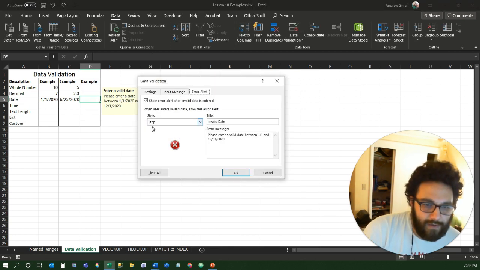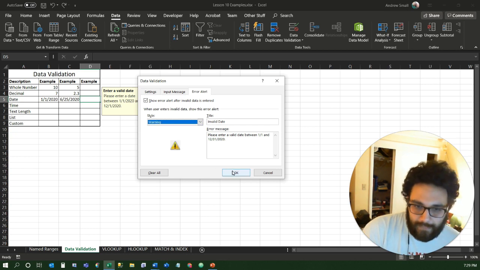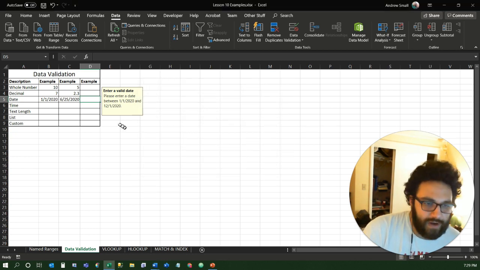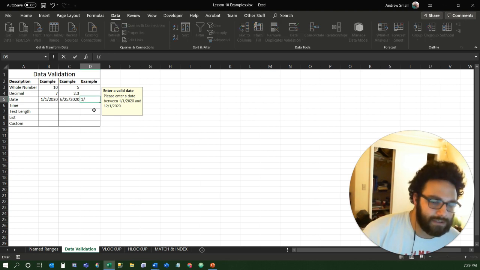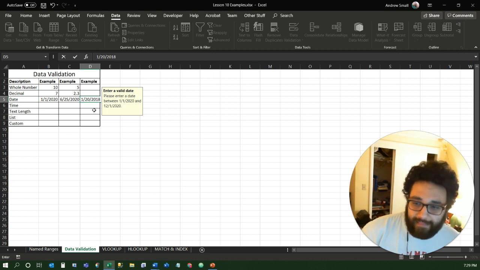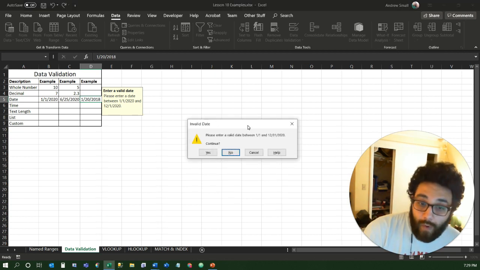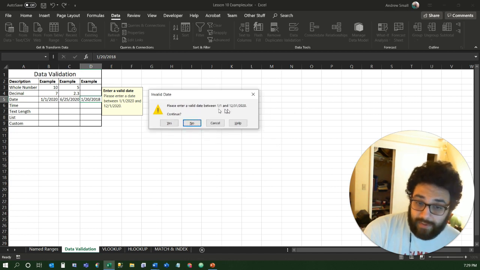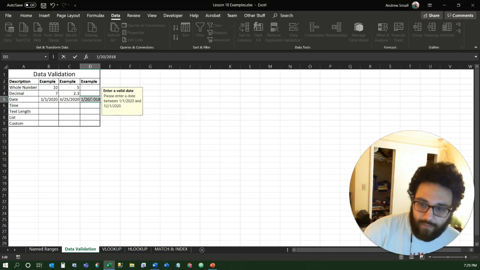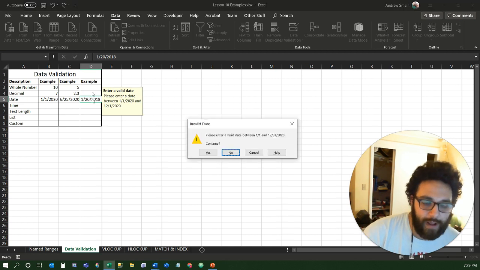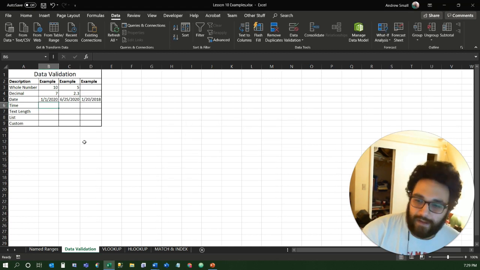The next kind of error alert is a warning. I'm going to leave the same message in there for now. So when I enter an invalid date, I'm going to get this warning message. It's an invalid date. Please enter a valid date. Do you want to continue anyways? So with a warning, if you hit cancel, it's going to clear out again. If you hit no, again, it's going to bring me right into the cell to fix the problem. And if I hit yes, it's just going to let it slide.